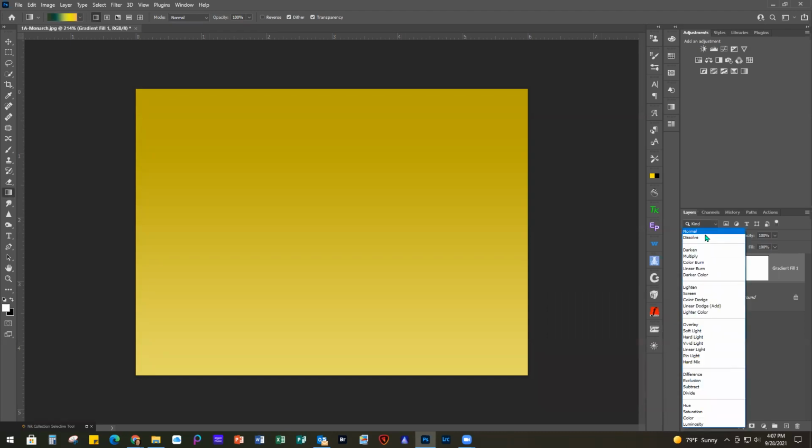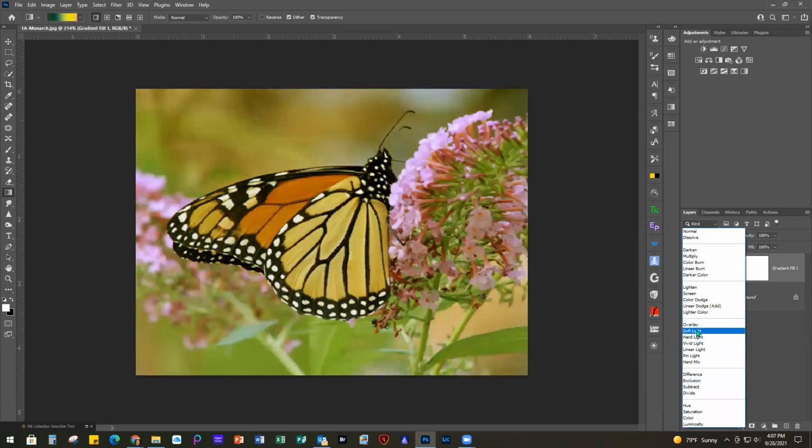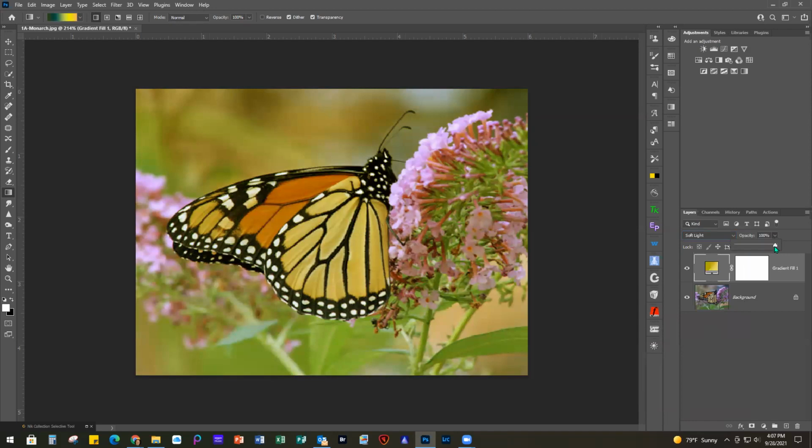And then from here we would change our blending mode. I'm going to use soft light. And then I'm going to bring back that opacity to about there. So you can see the before, it's kind of got some cool tones going on in the background. And with this, now it looks like it was shot during golden hour.